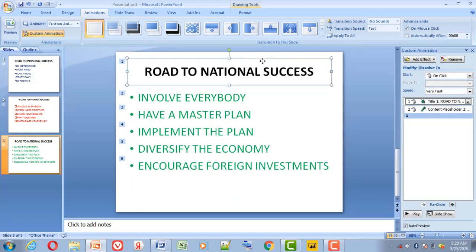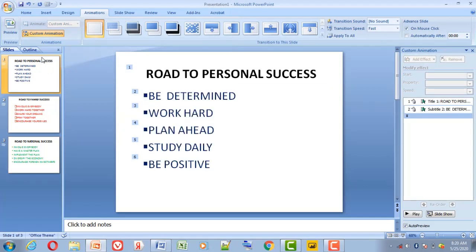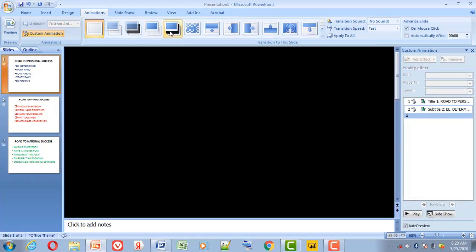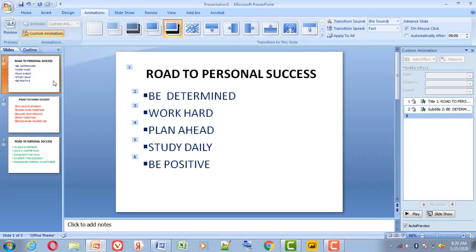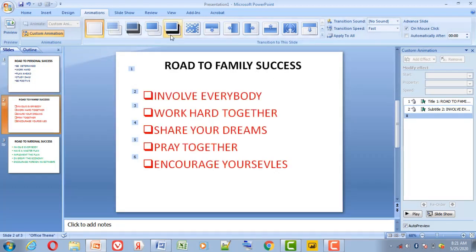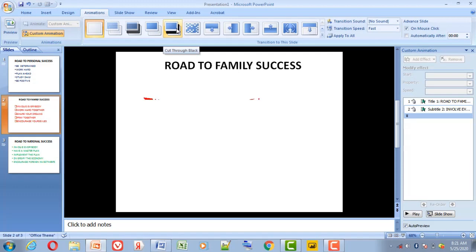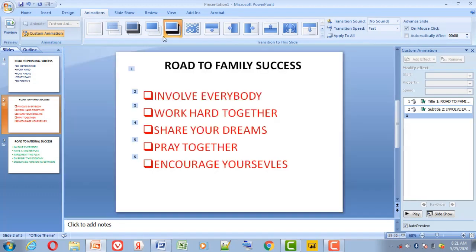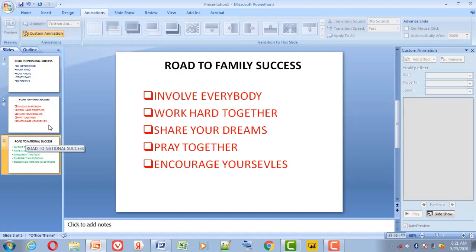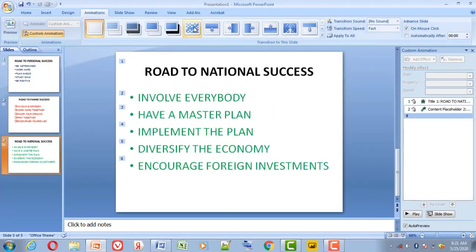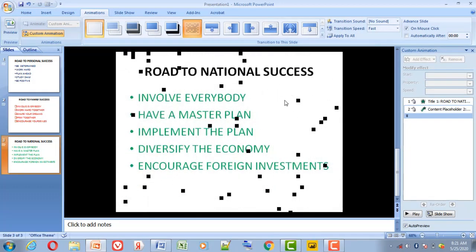Okay, so we did not animate the slides, so let's animate the slides. So I click animation, I click on this, I select this one as the first animation. Okay, I click the second one, I select this type of animation, I select the third slide and I click this. Okay, I did select it, I select it again and I click this. So the three slides have been animated.